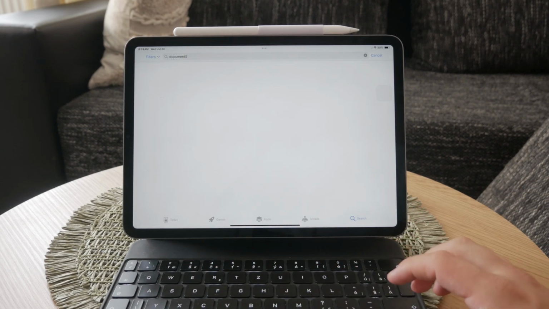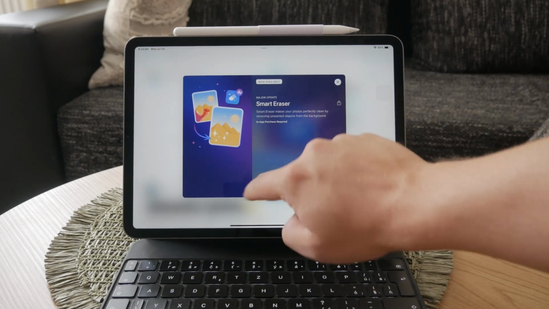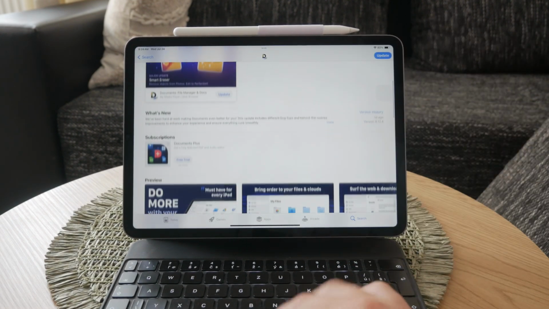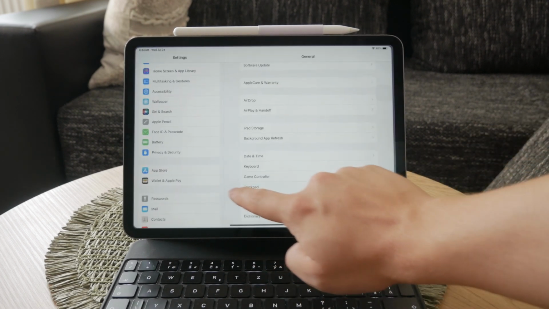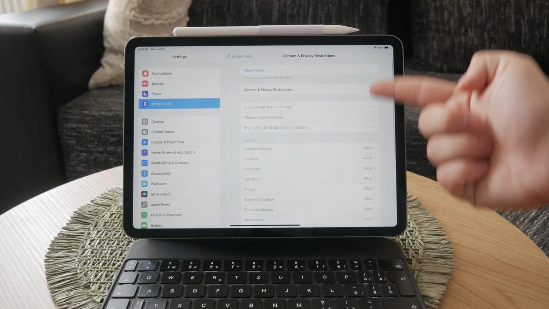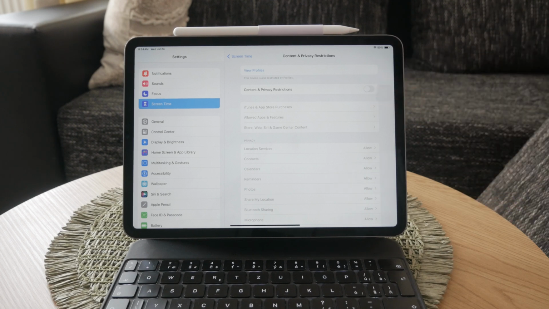If you ever experience issues with the Files app, it might be due to restriction settings on your iPad. To check this, go to the Settings app, tap on Screen Time, and then look for Content and Privacy Restrictions. Ensure that there are no restrictions blocking the Files app or its functionalities.